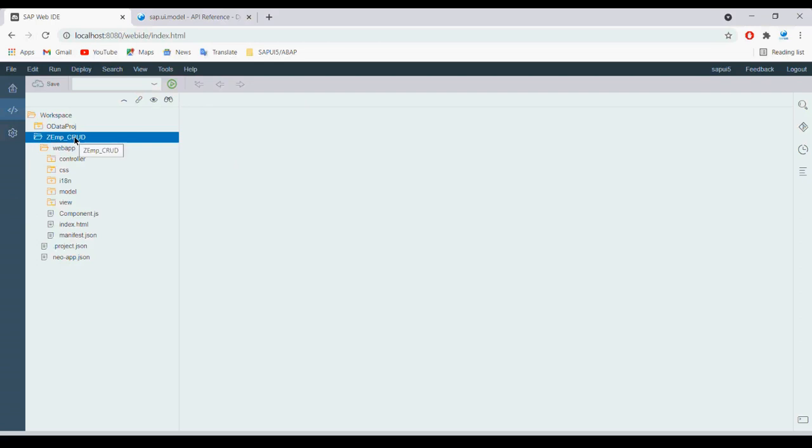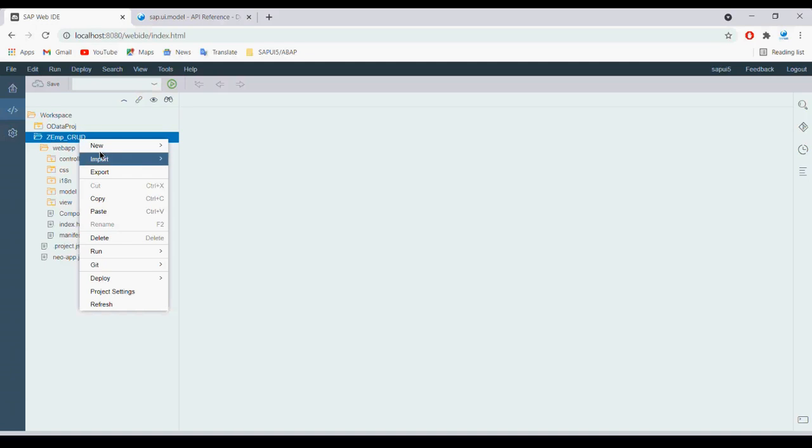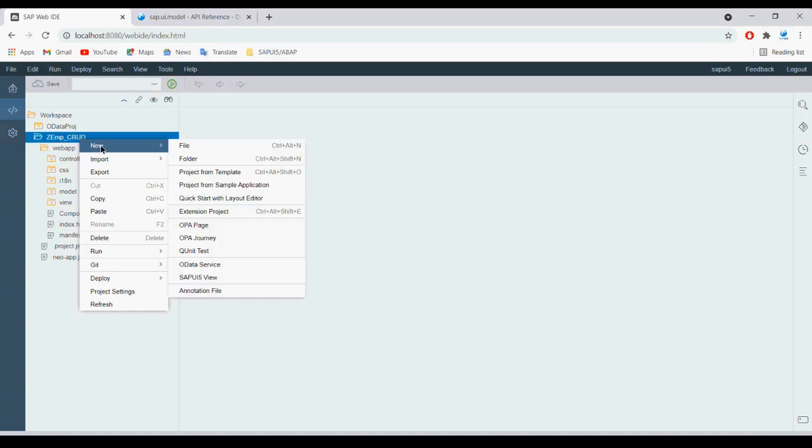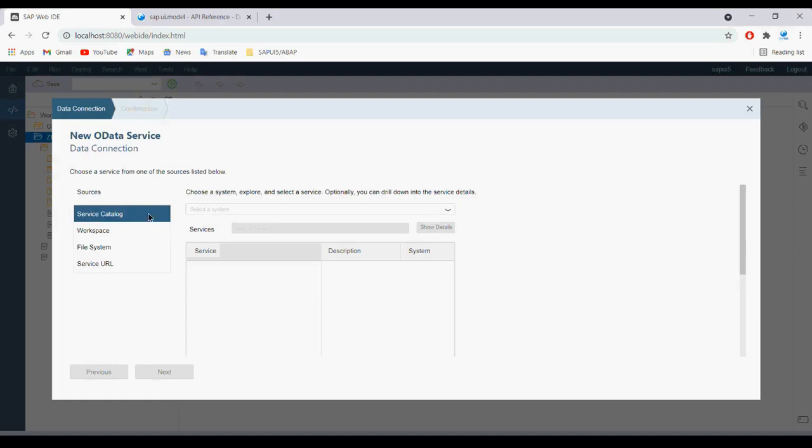Okay, so now if I want to integrate the OData service into this UI5 application, what I will do is select this folder name ZEMP_CRUD and right click on it. I'll click on New, and after that you can see one OData service option. When I select this option, I can see a number of options: service catalog, workspace, file system, and service URL.